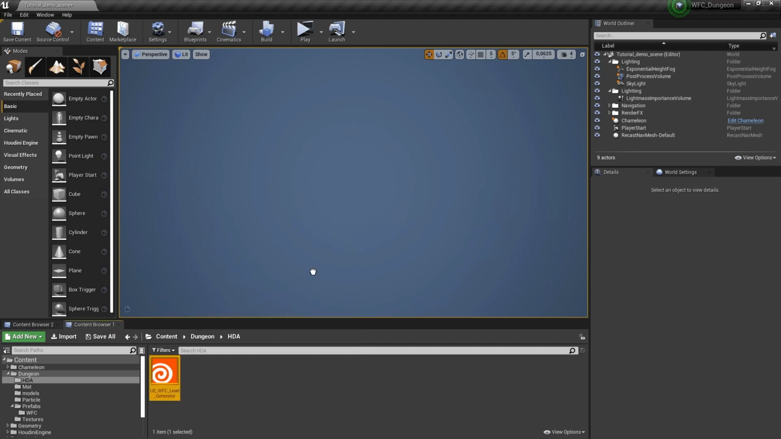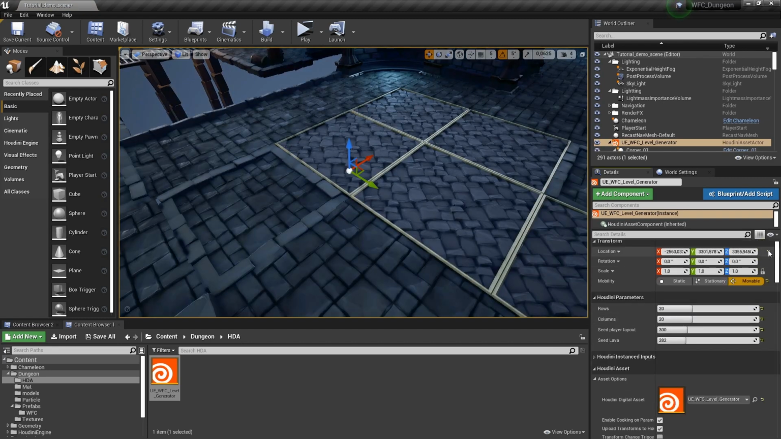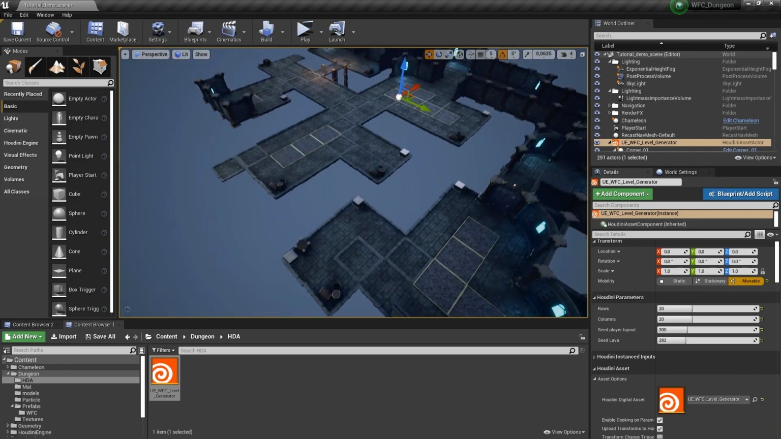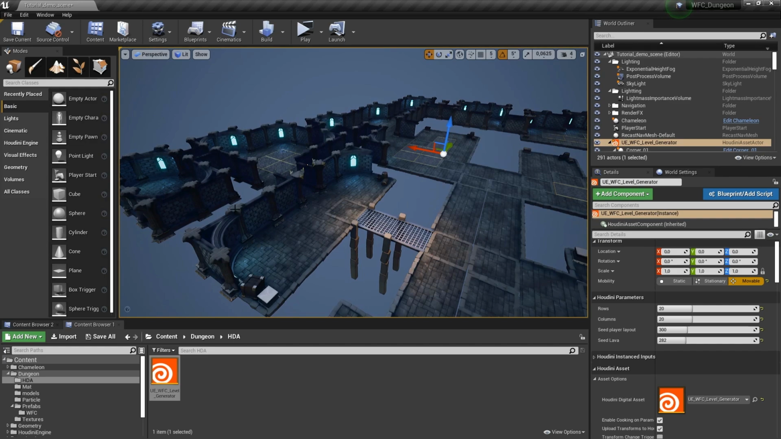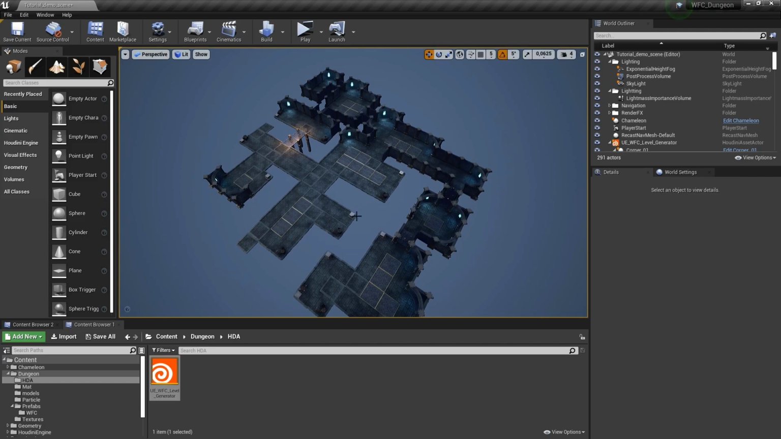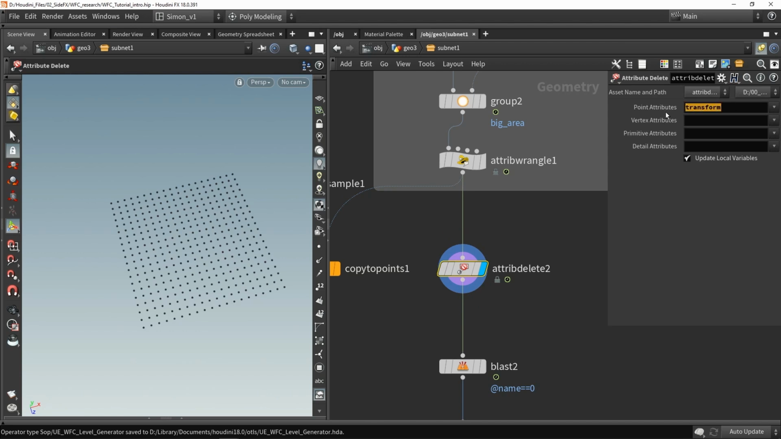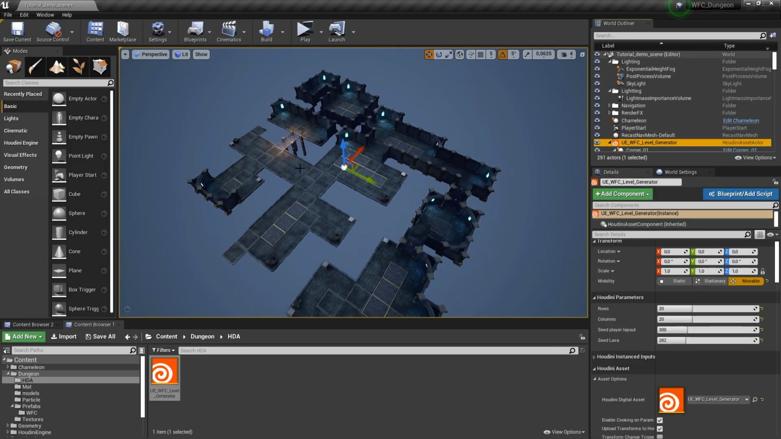So here in Unreal, let's grab my HDA, drag drop it in the scene, and after a moment it will then load in my level. And as you can see, it's working. So I have my main layout, and where I have no walls will be then the lava, and where I have my walls, it will continue building walls. There was one small thing I needed to do to make this work. In Houdini over here, I had to use an attribute delete and delete the transform attribute because this was conflicting with my instancing.